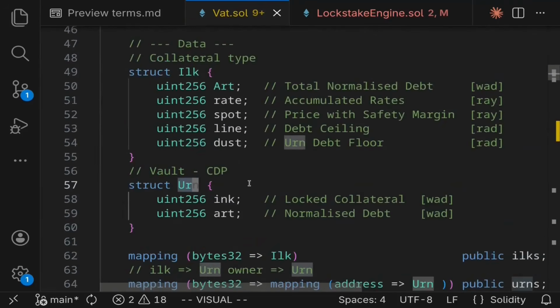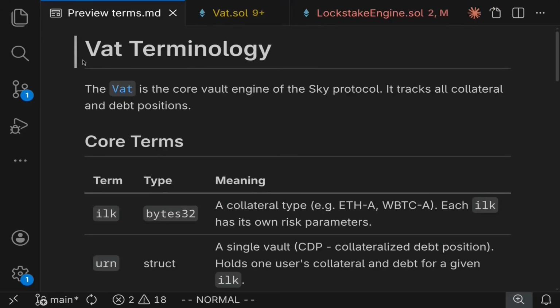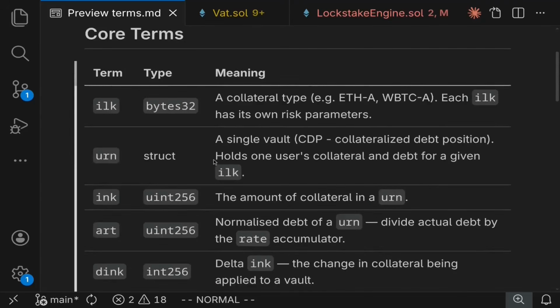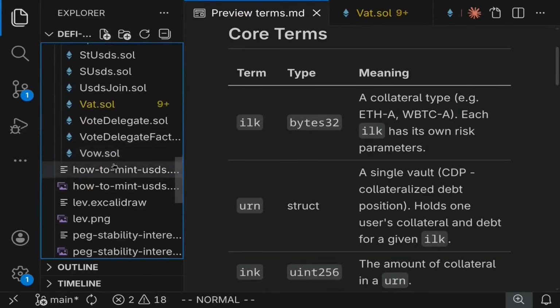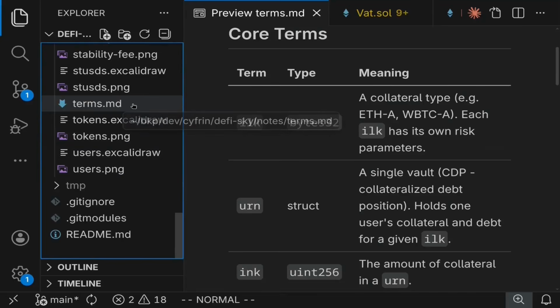So for the rest of the video, I'm going to explain some of the terms that are used inside the Sky protocol. And of course, it's difficult to remember all of these terms in one go. So I've created a handy note called VAT terminologies. Inside here, you'll find some of the terminologies that are used inside the Sky protocol and what they are used for. This markdown file is again located under the folder notes. There's a markdown file called terms.md.